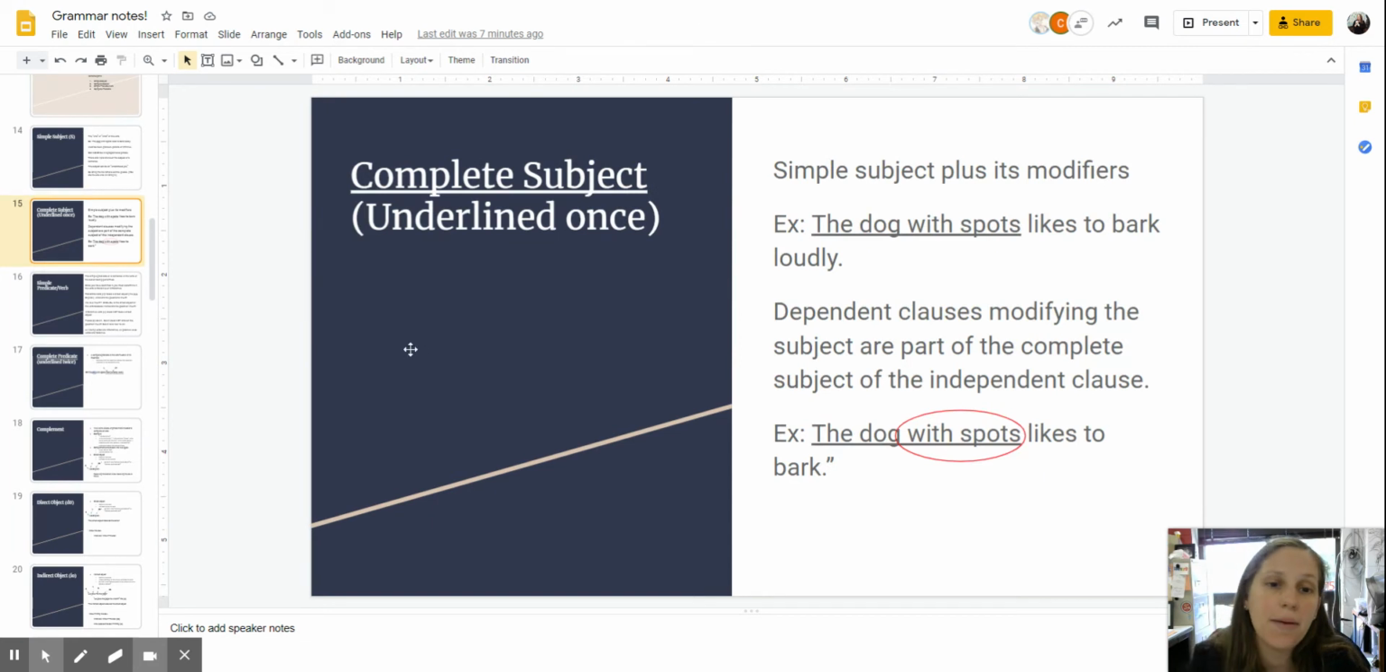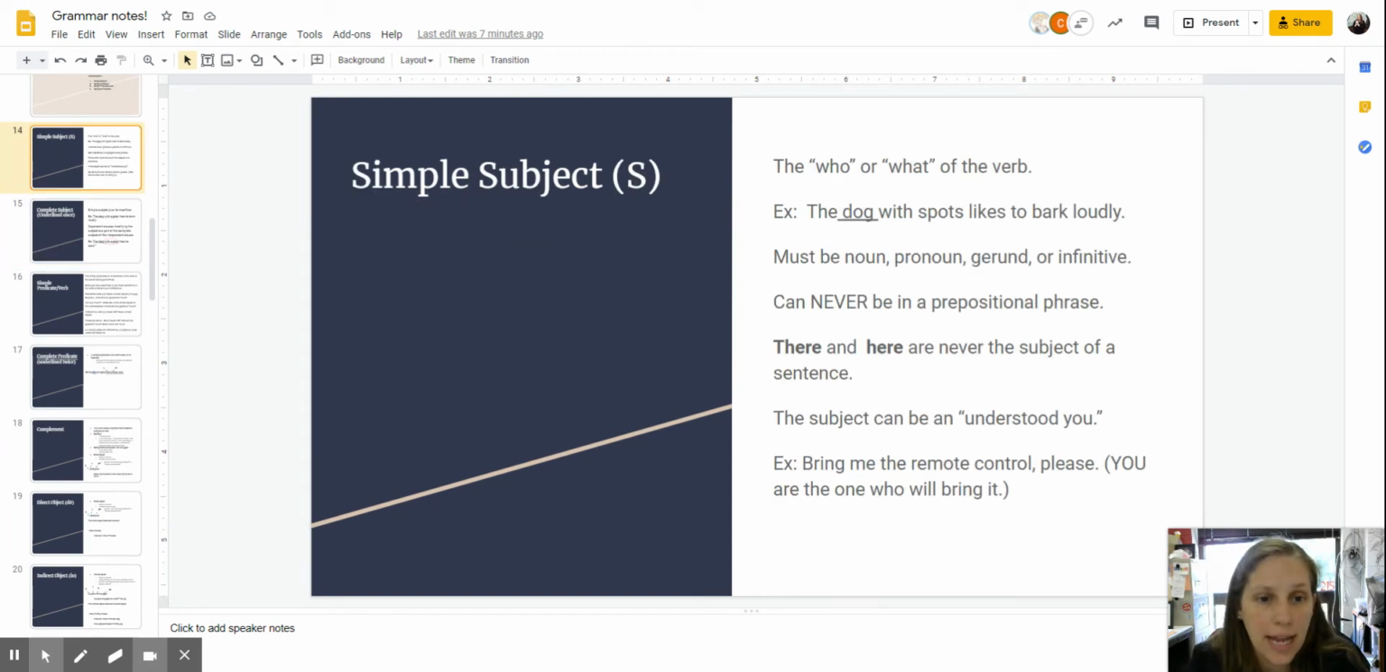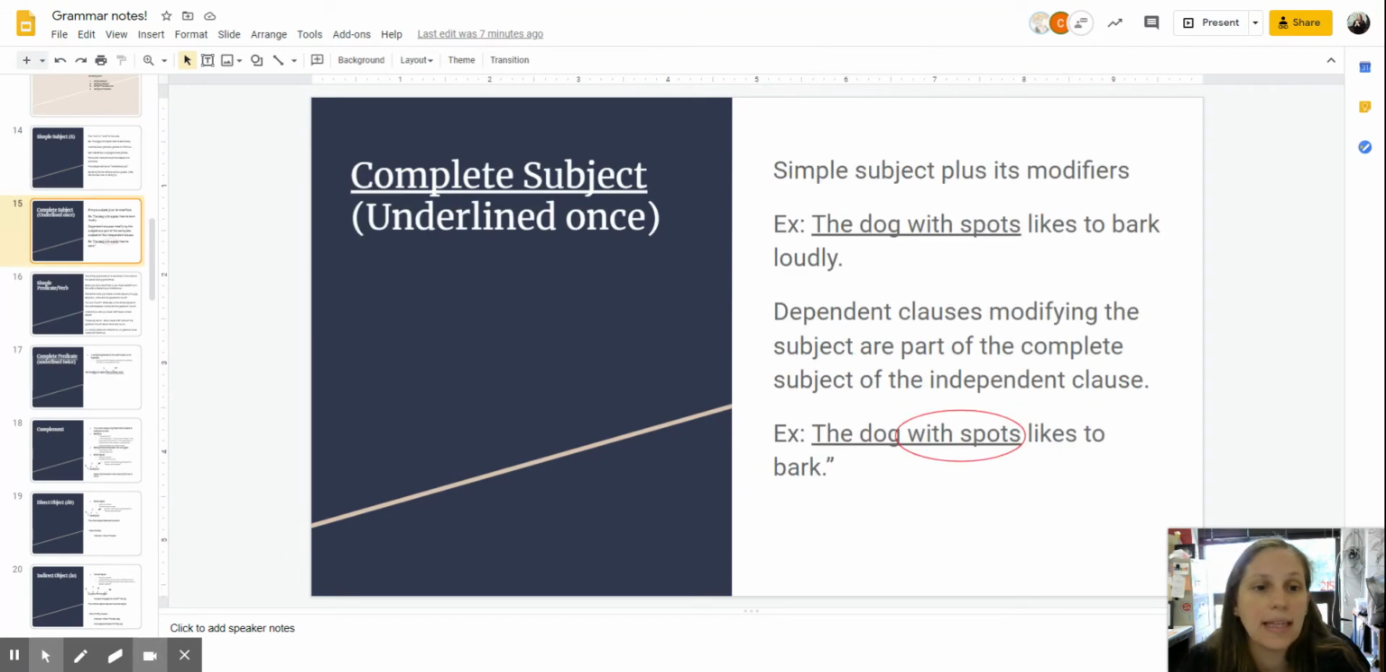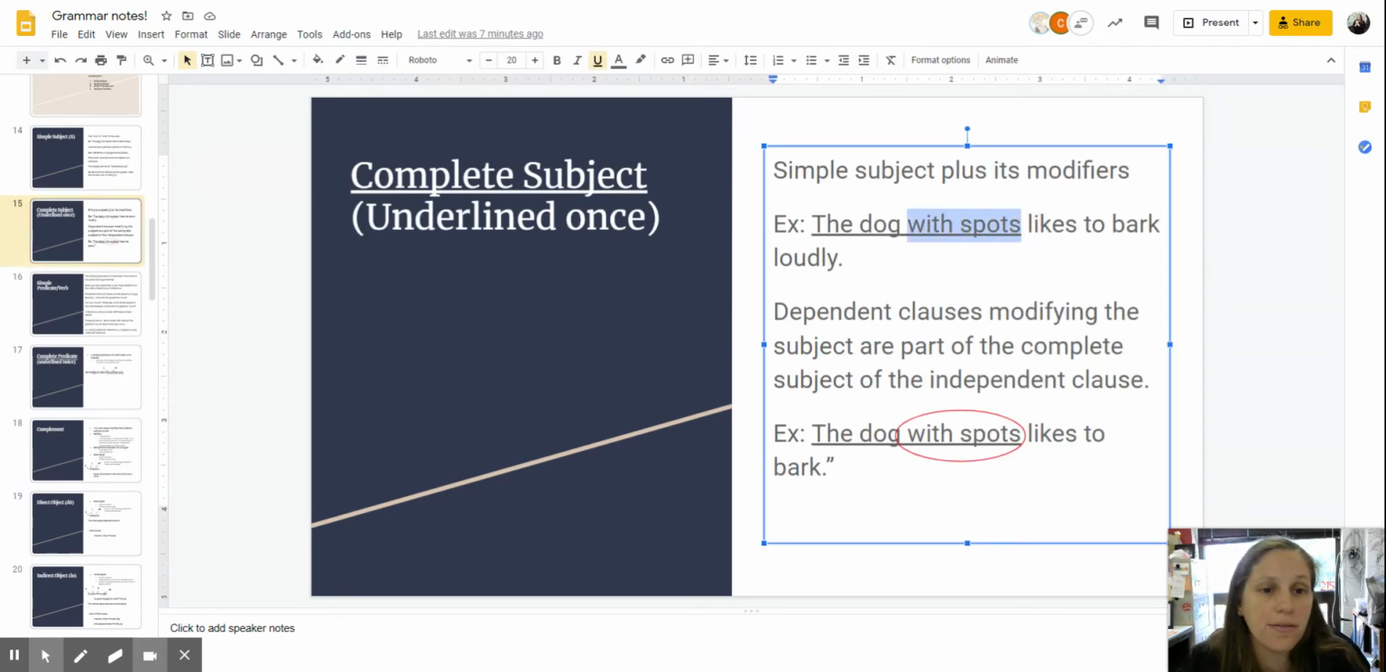So the complete subject is just the noun or the pronoun or gerund or infinitive with any modifiers that deal with the subject, okay? And generally all of these are gonna appear before the verb, generally. So the dog with spots likes to bark loudly. Who likes to bark loudly? The dog with spots, right? All of this deals with the dog. So it's the simple subject plus its modifiers, okay?